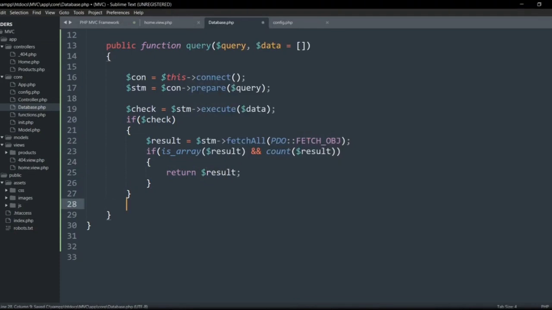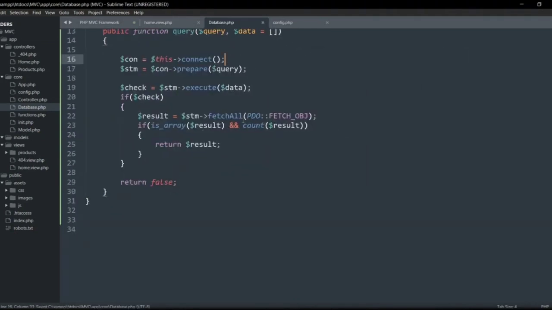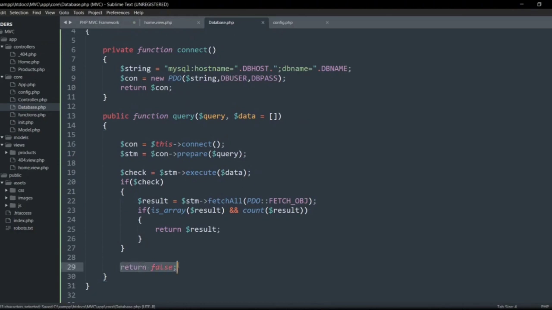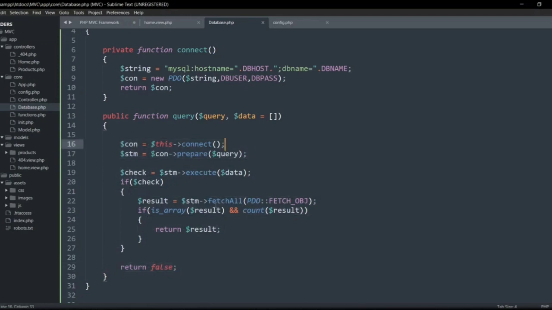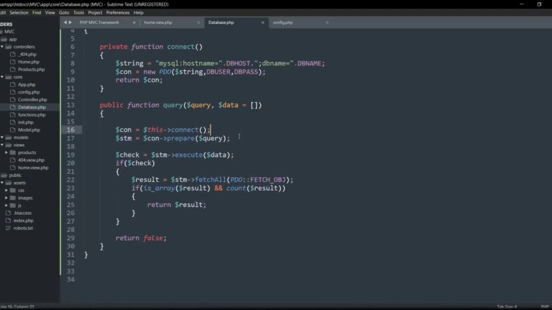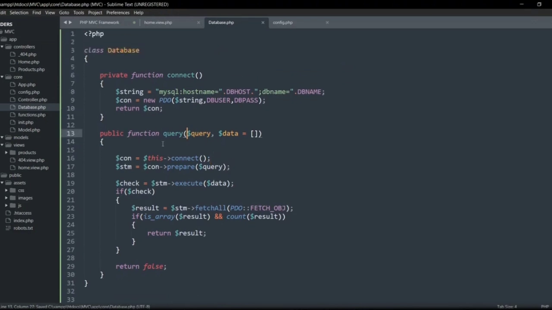Otherwise, if it gets to this point, we just return false because things didn't work well. Now, it's not always that when we return false, the query didn't run, because sometimes there are queries where we get no results. Like, for example, an update query or a delete query, we don't get any results back, so it just returns false. But this is our query function. This is how we run queries. So we can test this by running one query here.